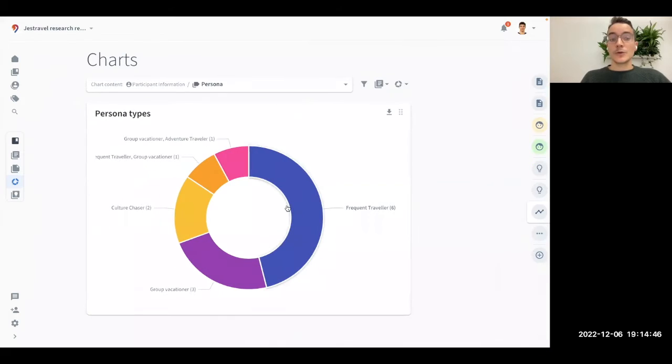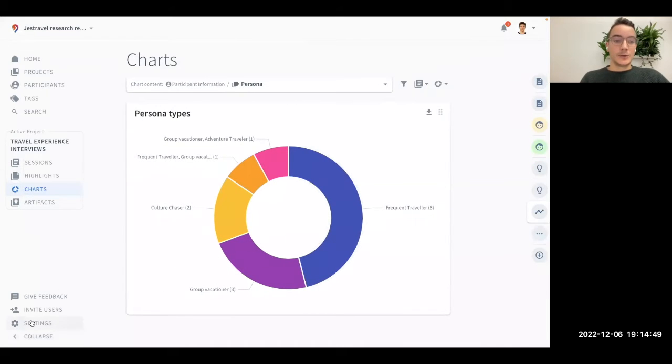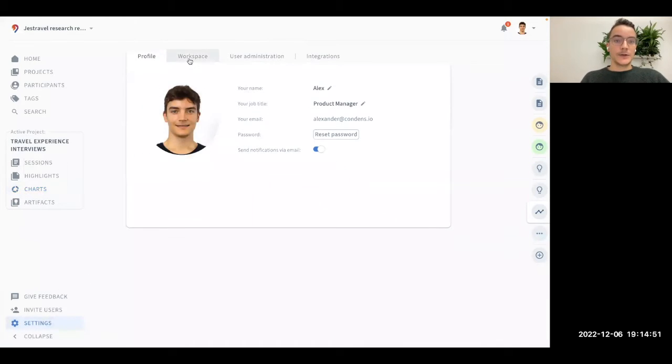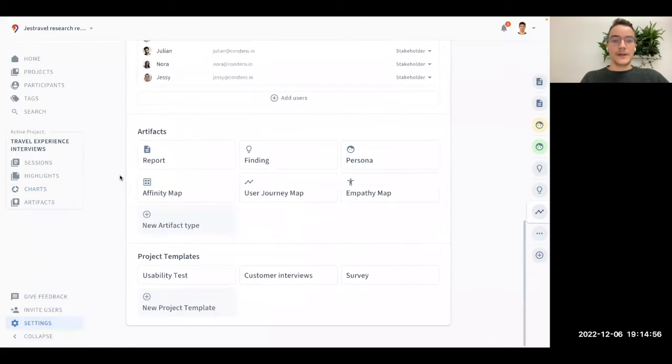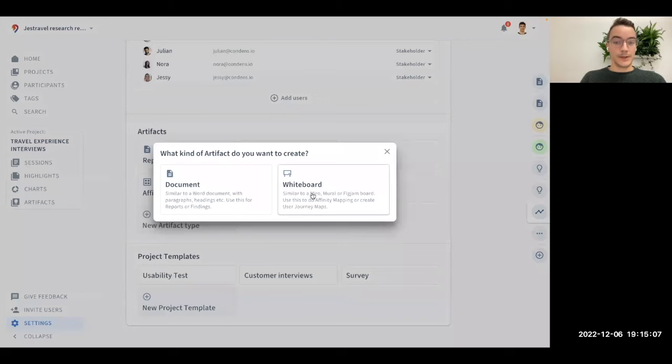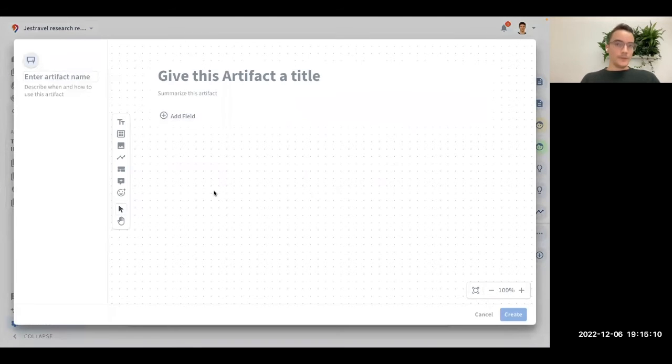Lastly, of course, you can also create your own templates. You will find this here in the settings. If you go to workspace, scrolling down, you will have the artifact templates, and by default, Condens will have the affinity map, user journey, and empathy map. But you can also create your own whiteboard template from here. If you do competitor analysis, SWOT analysis, or any other type of research, you can define it here and then use it in the further steps of the process.